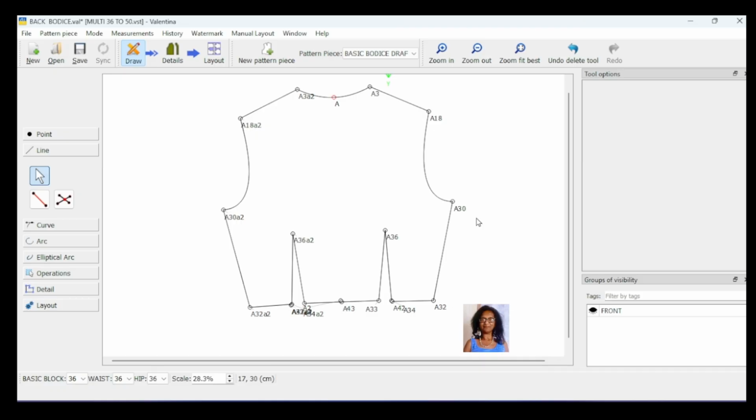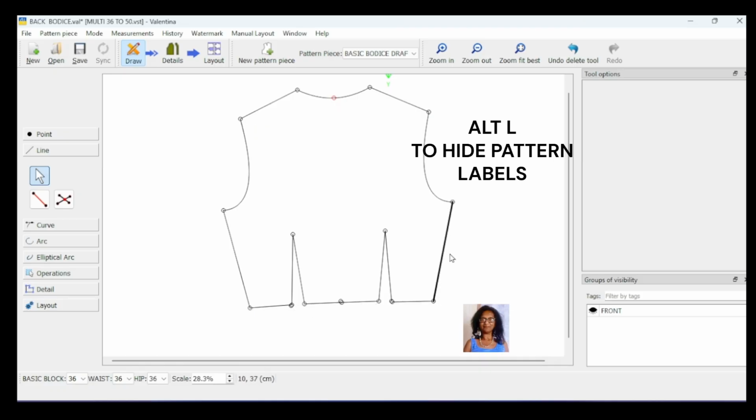You want to hide your labels here. To hide your pattern labels, you click Alt and L.